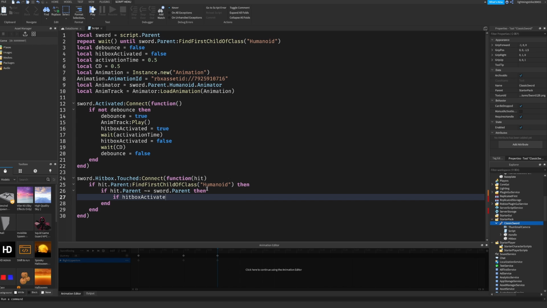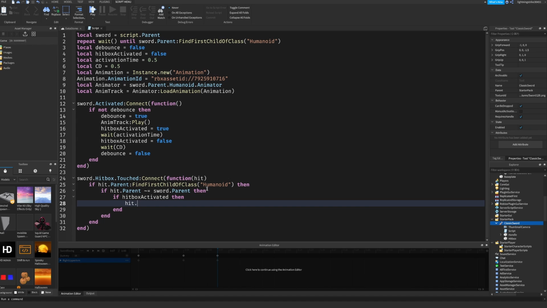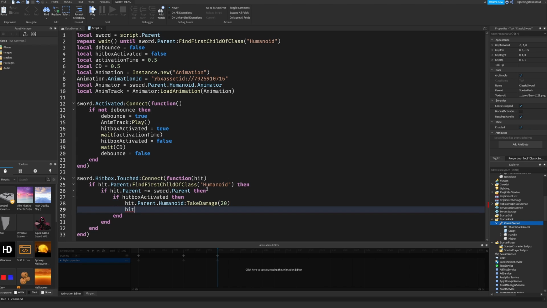I can't type today, alright? If hitboxActivated, then hit.Parent.Humanoid:TakeDamage(20), and hitboxActivated equals false. Alright, so if the sword is activated, then we're going to make the target take damage, and we're going to deactivate the hitbox. Alright, so that should be all of our scripts done.